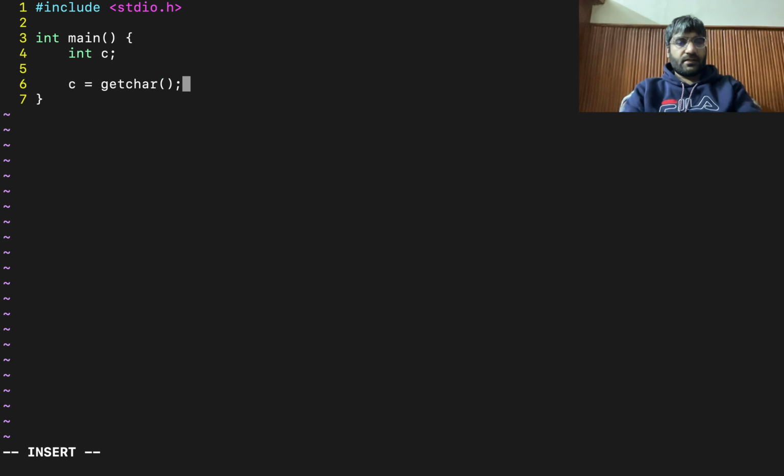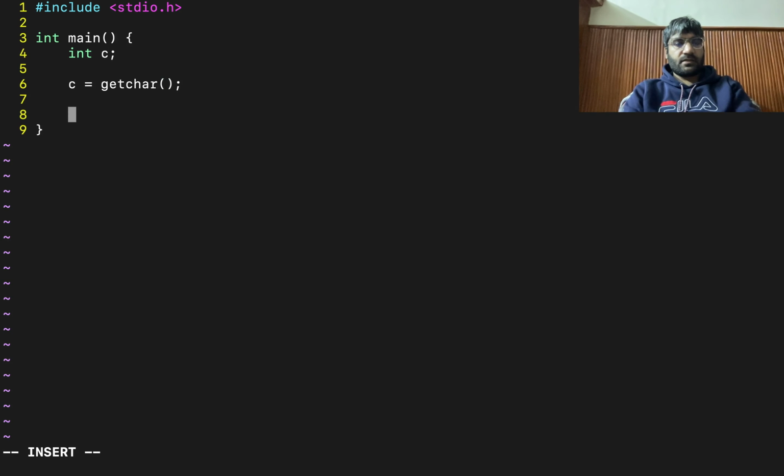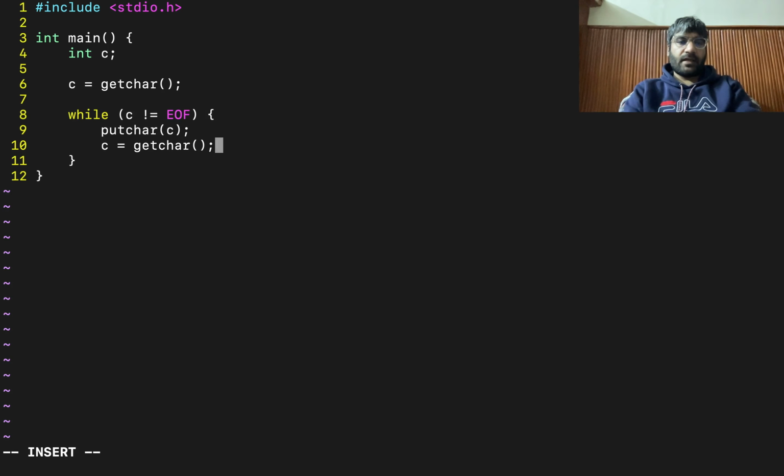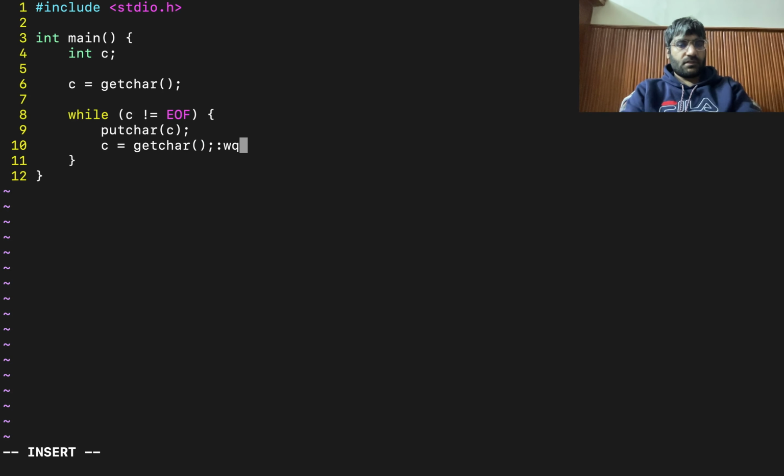We will use the getchar function, which will store a character in this c variable, and we will loop through this until it sees end of file. And we will just put the character on the terminal using the putchar function, and we will call getchar again to check whether it's end of file or not.